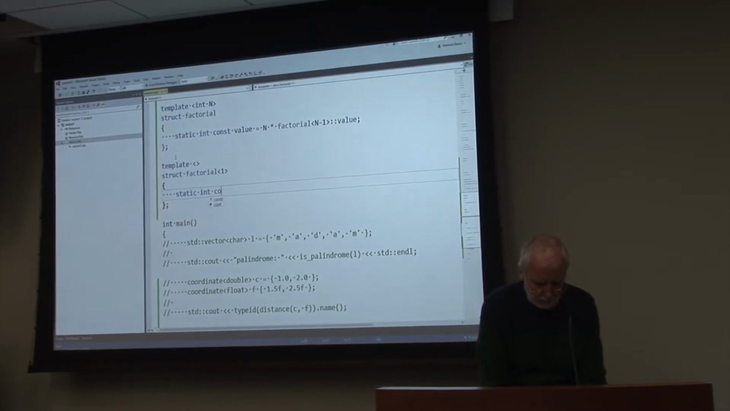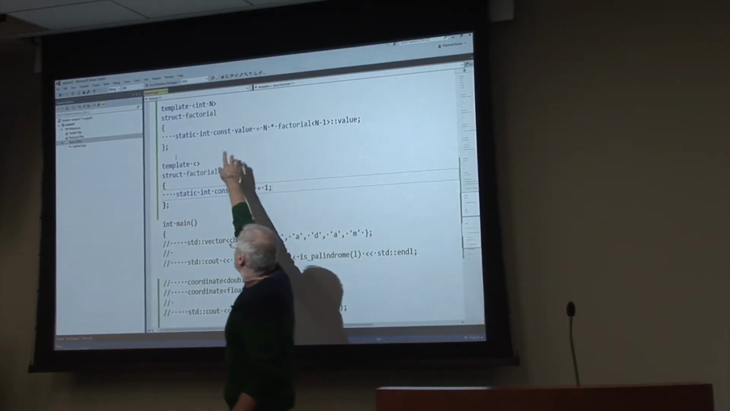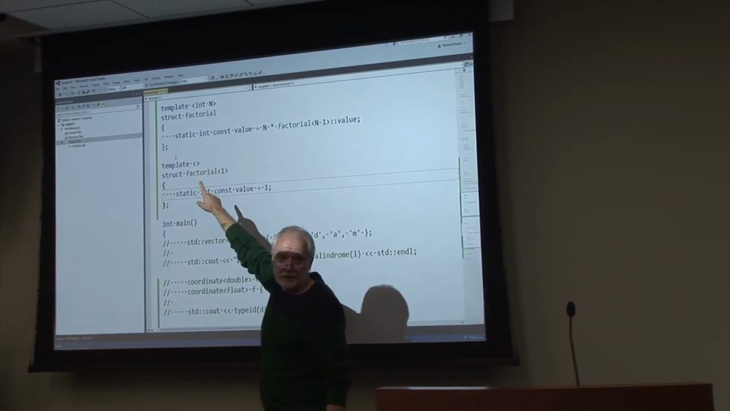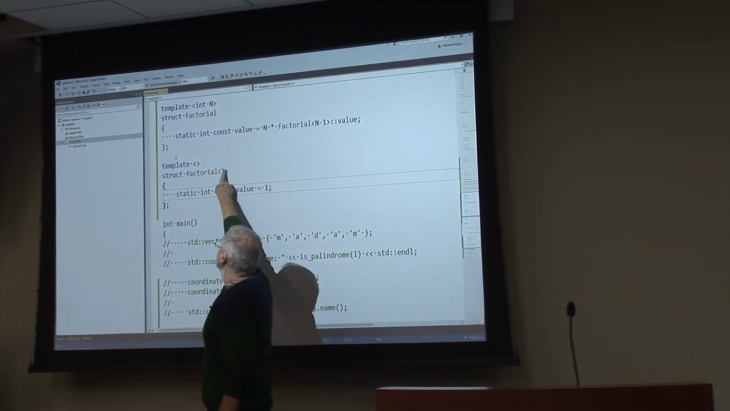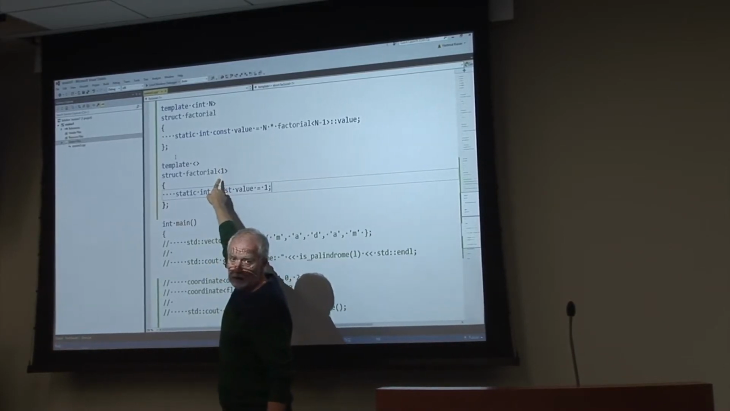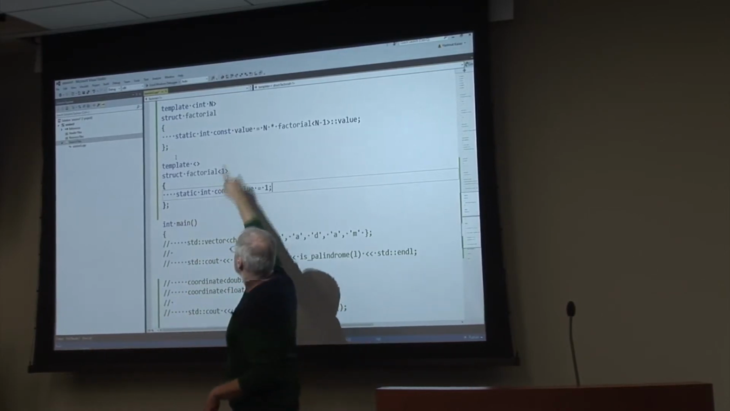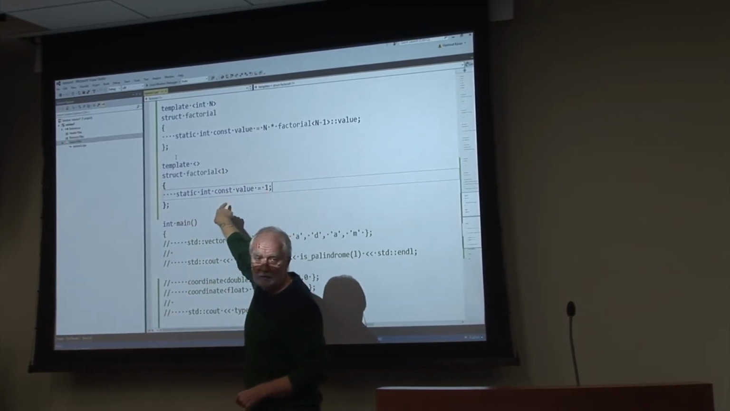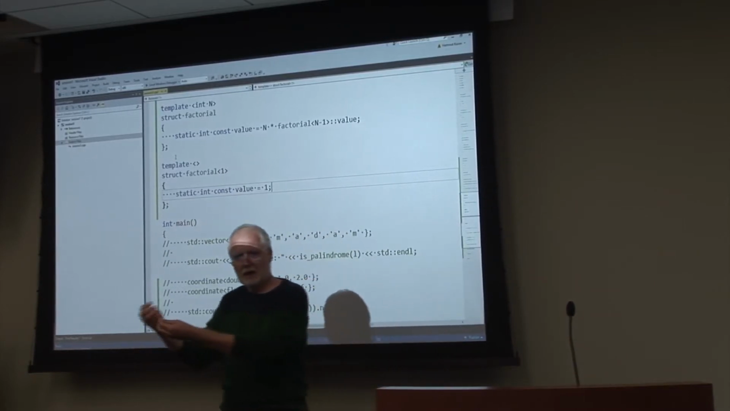Static int const value. So what I did, in addition to the main template, I provided a specialization of that template, which is used whenever n is equal to 1. So whenever I use factorial 1, the compiler will not use the main template, but will use this one. And that gives us a breakpoint, because it will go down until it gets to n equals to 1.